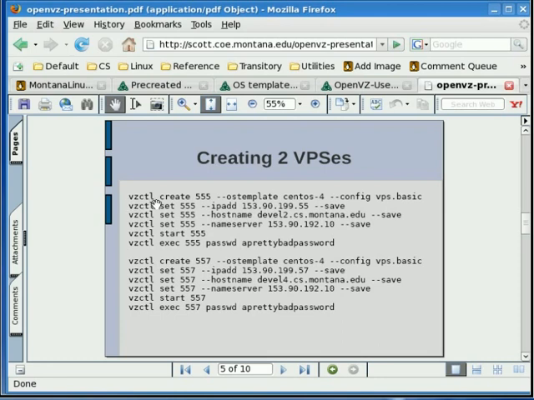So we use the vz-ctl command for most of everything here with the parameter create. We've got to give it a number. We're going to say our OS template is CentOS 4, and then we're going to use a basic configuration template that's given to you by OpenVZ that sets some resource defaults, so you don't have to specify a zillion resource defaults. You can look at that if you want. We'll come back to that later.